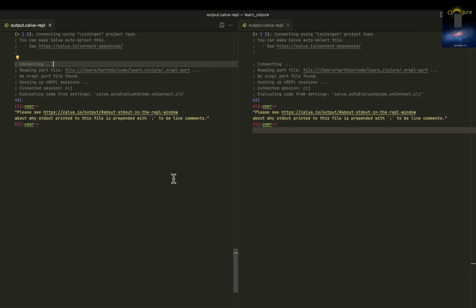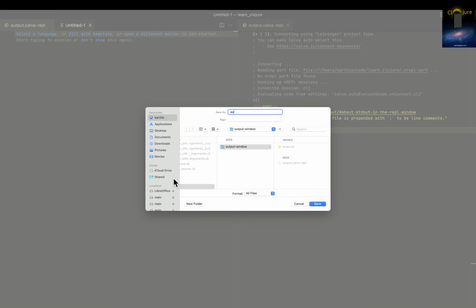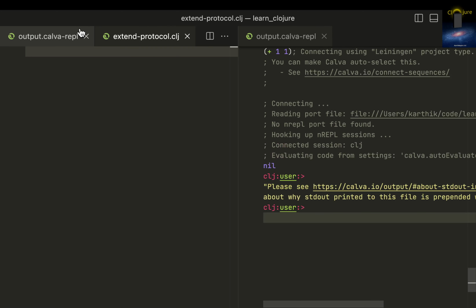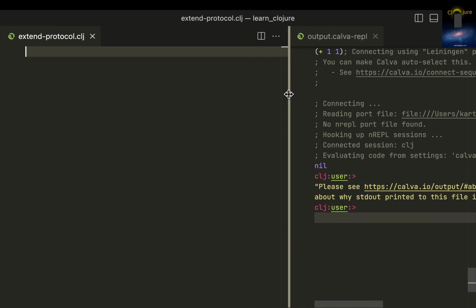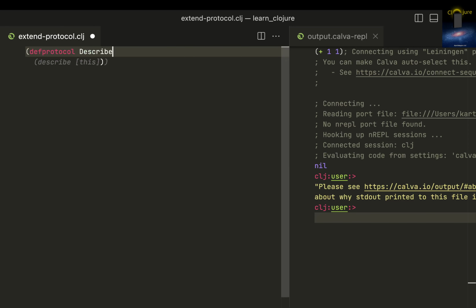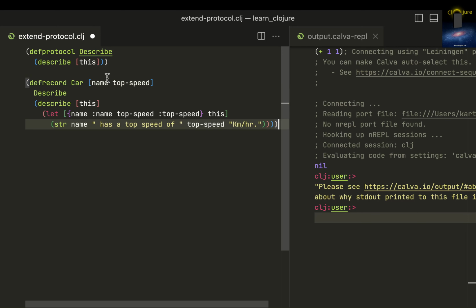I'll put in a new file and name it extend-protocol.clj. Let me make this bigger. Let me have a protocol over here: defprotocol, let's say Describe, and it should have a function called describe. And let me have a car, and it also has a describe.